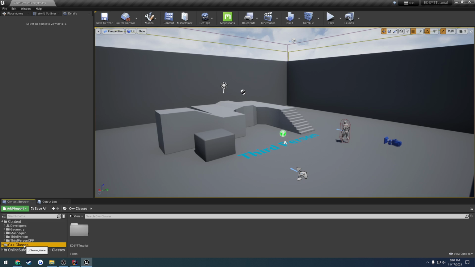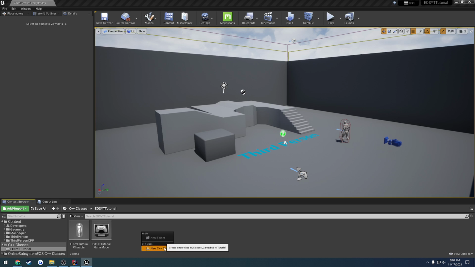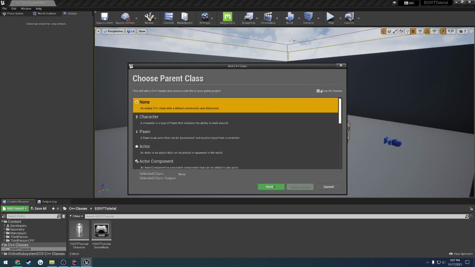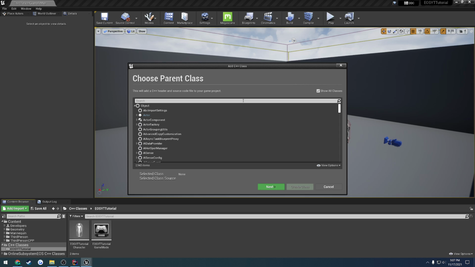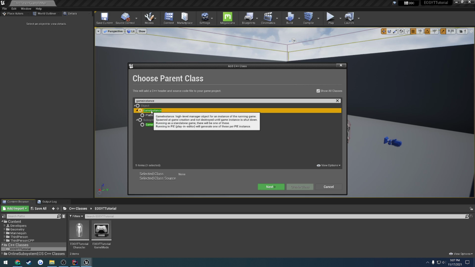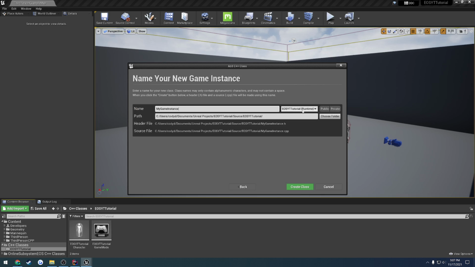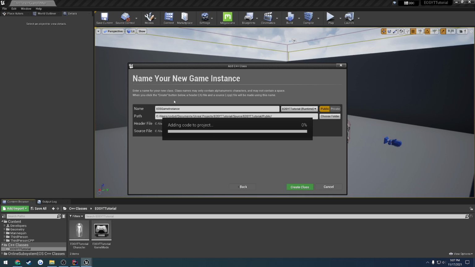We head over to C++ classes. We're going to create a new one here, so I'm going to right click, new C++ class. In this one, if we select show all classes and search for game instance, we can select game instance. I'm going to select public just so it categorizes my code a little bit better, and give this a name of EOS game instance, just as an indication that this game instance is using, well, obviously EOS.